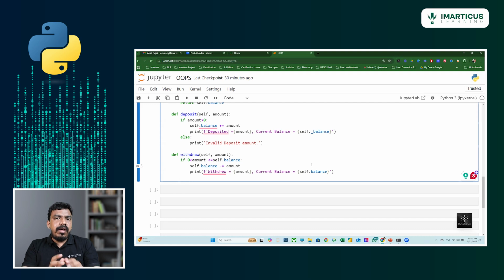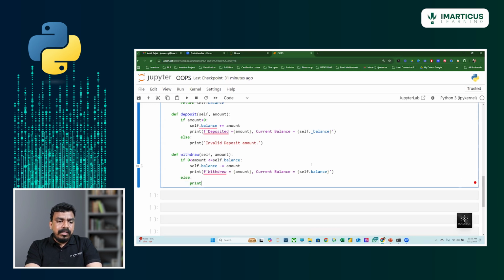So what if the user is providing a withdrawal amount more than the balance? What does the system need to do? It should throw an error stating that the person has insufficient balance, right? So the user cannot withdraw 10,000 rupees when he has a balance of 5,000. It is insufficient balance, right? So I'm writing an else statement, else print. In the print, let me provide the insufficient balance message.